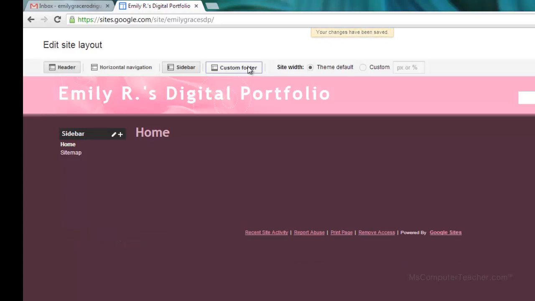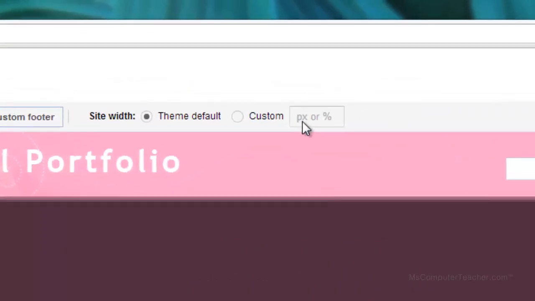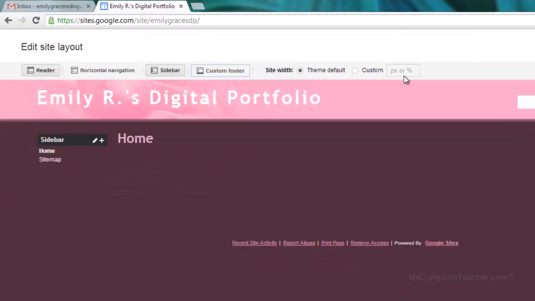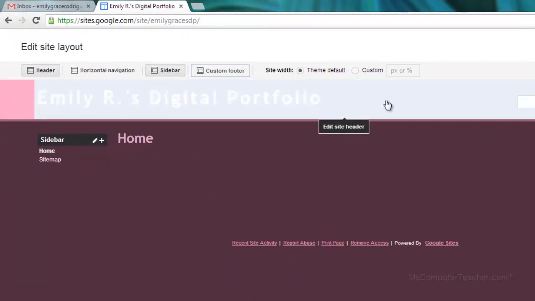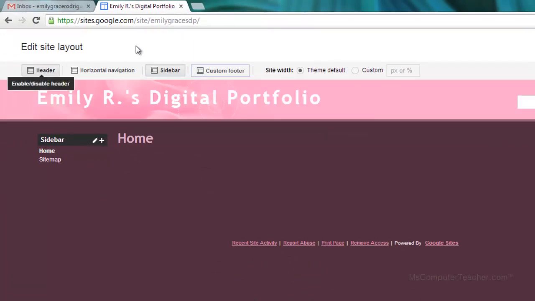was originally set up. So site width, we have the theme default, or we can customize it. If you customize it, you can do it two ways. Pixel width. Okay, pixels are the unit of measurement that we use in the digital world when we're representing graphics and websites. Percent is a percent of the screen. If you leave it at 100%, obviously it would fill up the entire screen. 50% would fill up half, for example. So we're going to leave ours as is. So we have our header, we have our sidebar, and we don't have horizontal navigation, and we don't have a custom footer. So that's how to edit the site layout.